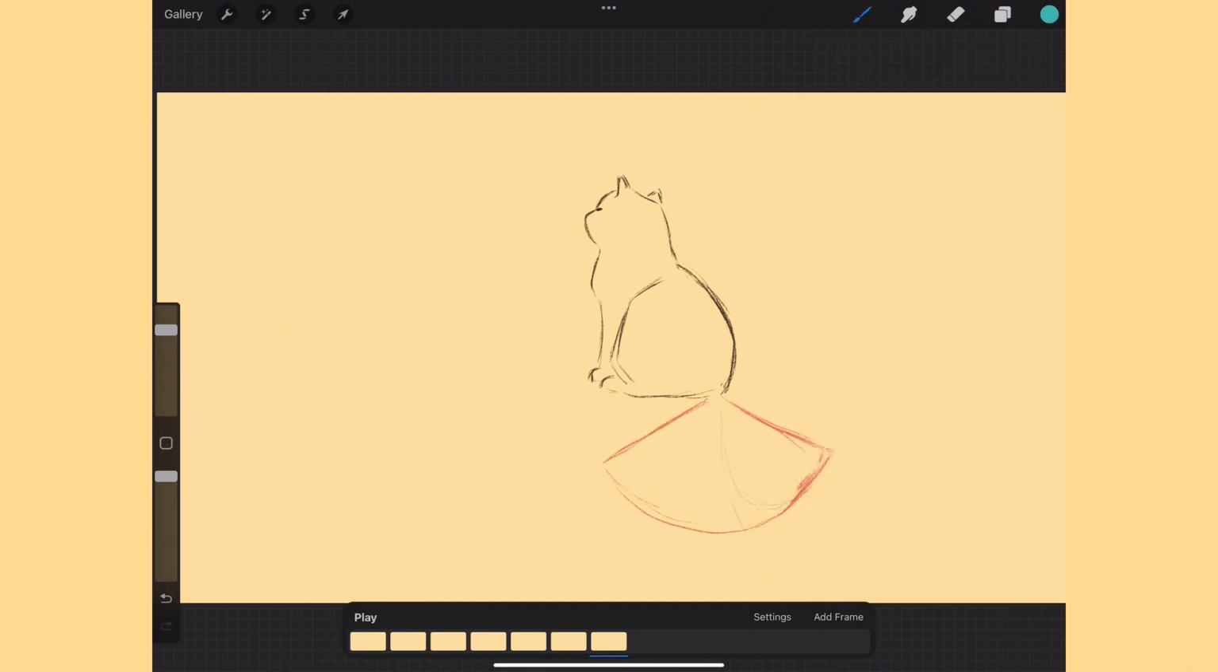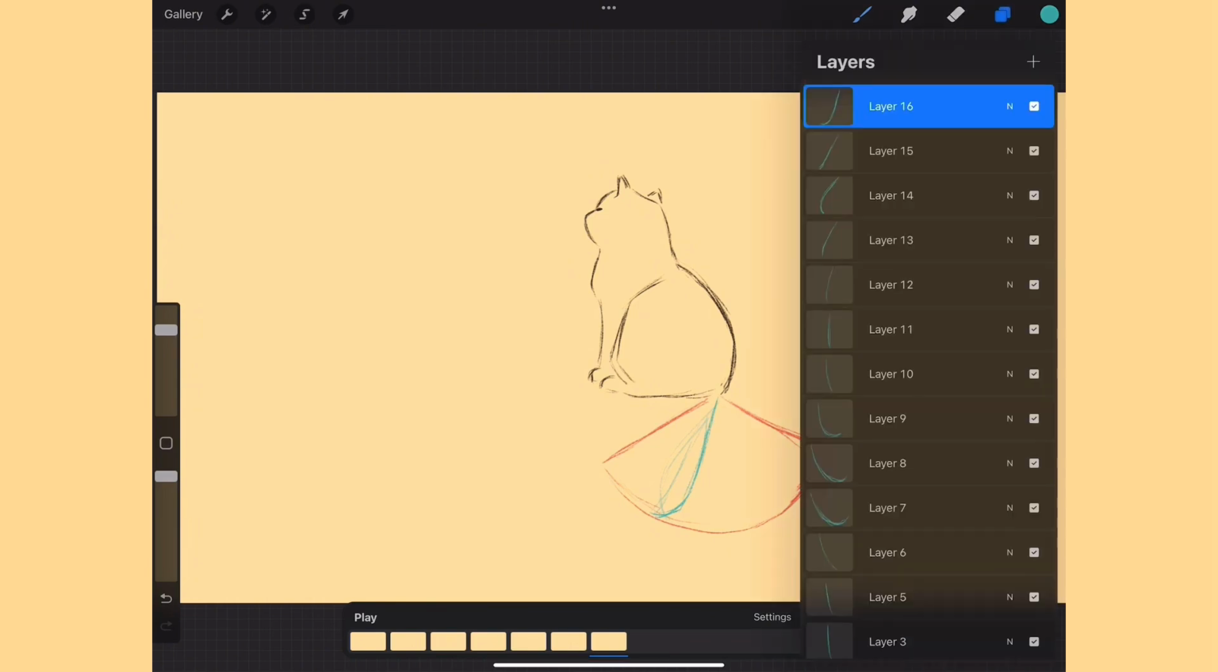Same thing on the other side, except the tail will still be curving towards the right. And when it reaches its highest point, the tip of the tail will curve towards the left. And this is going to give it a proper physical feeling. So, curving towards the left, heading towards the center.